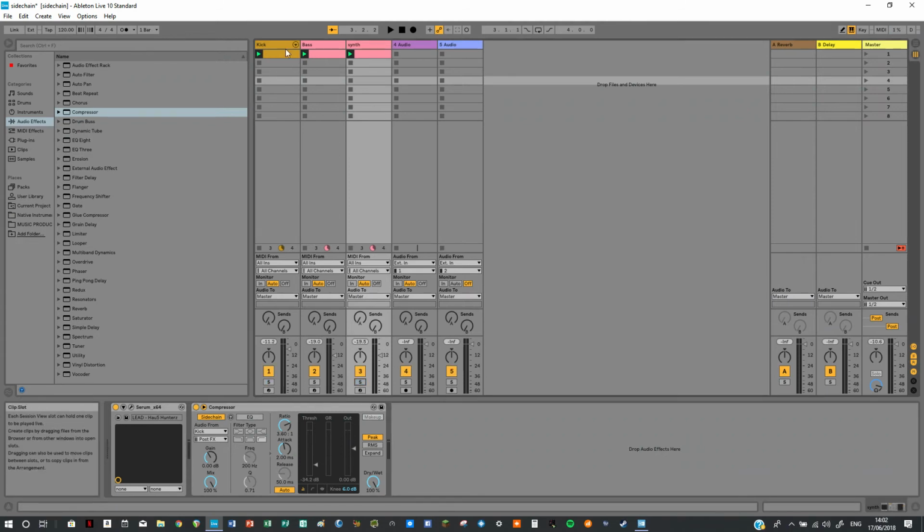So what we'll do now, finally, we'll play with the kick, the bass and the synth. And if we turn the synth and the bass compressor off, you'll hear just how messy it'll be. Even just by adding 2 instances of sidechain compression, it really tidies your mix up.